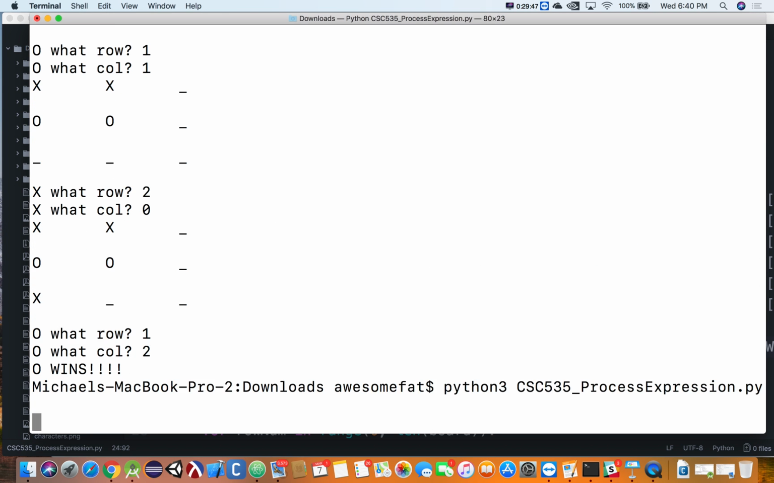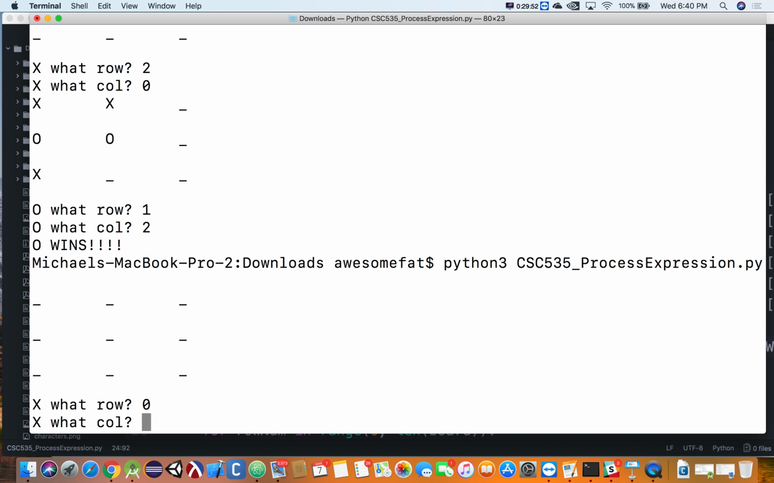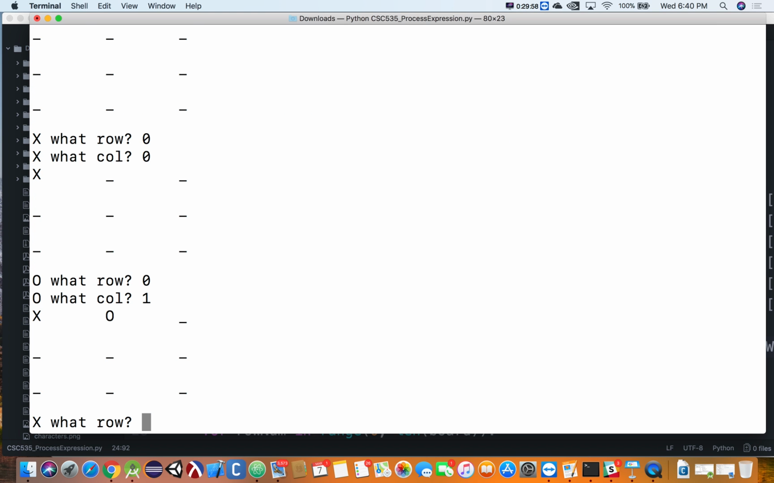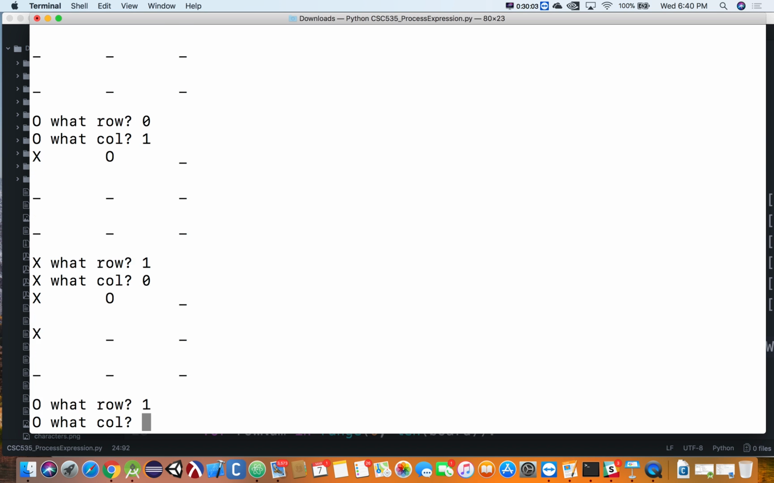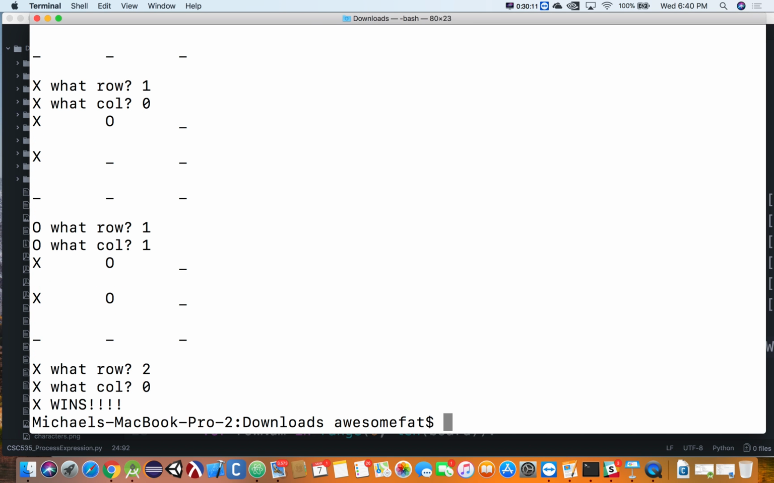All right, so we'll have 0, 0, 0, 1, 1, 0, 1, 1, and then row 2, column 0, X wins. Okay, so that handles the verticals. So now we need to do 2 more for our 2 horizontals. Not horizontals, our 2 diagonals.